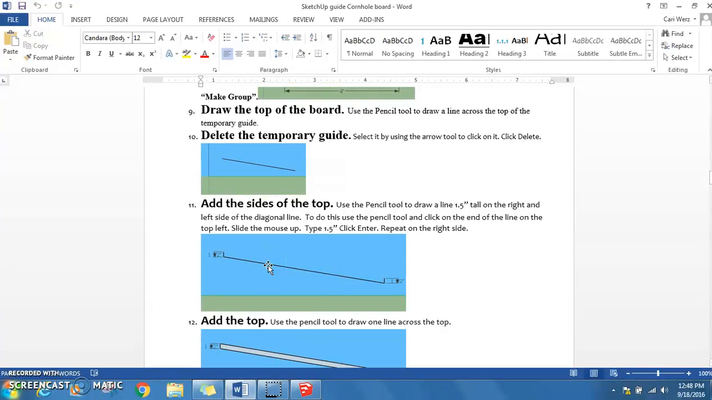Next step is number 11. Add the sides of the top. Use the pencil tool to draw a line that's 1.5 inches tall on the right and left side of this diagonal board. To do this, use the pencil tool and click on the end of the line on the top left. Slide the mouse up, it should be blue. Type 1.5 and you want to use the quote mark to indicate inches by holding down shift and pressing quote and then press enter. And then you're going to repeat the same thing for the right side.